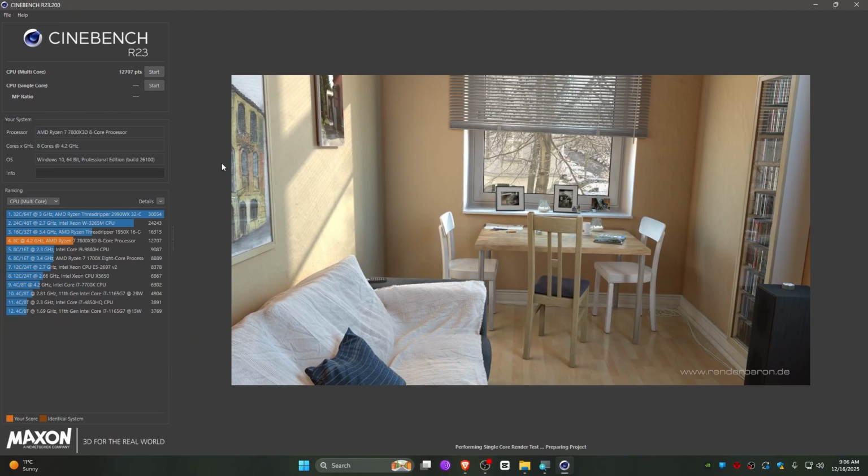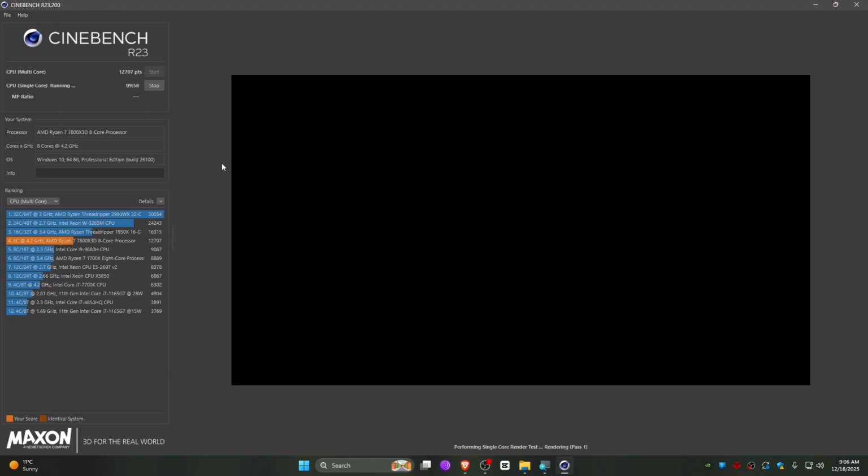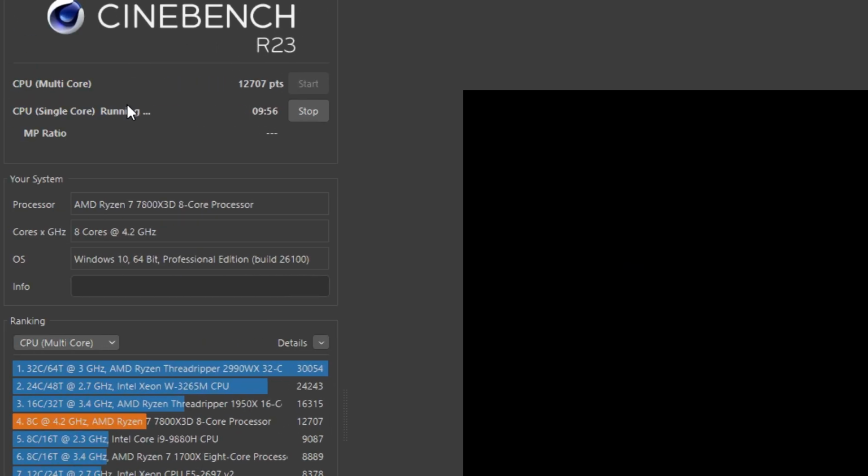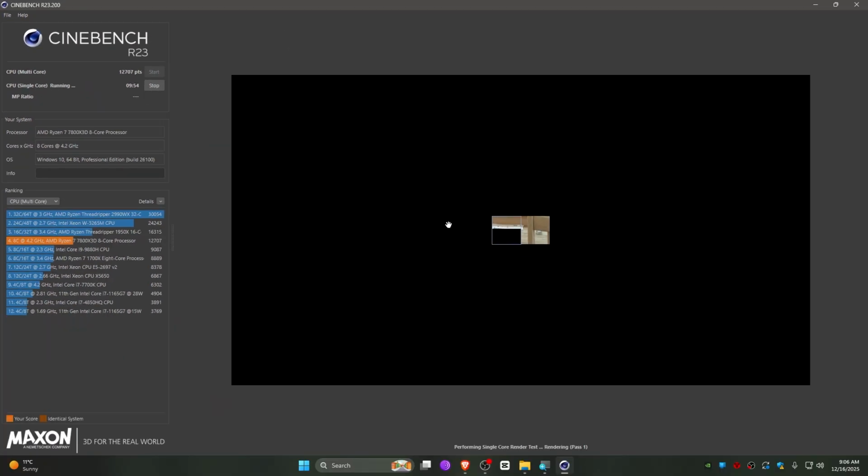And this is how you test this in a benchmark. This is still going to run for about 10 minutes. So this is the single core test, and it is going like nuts.